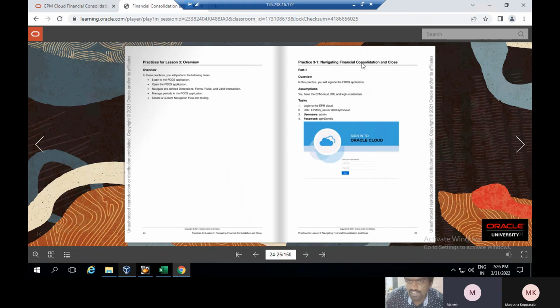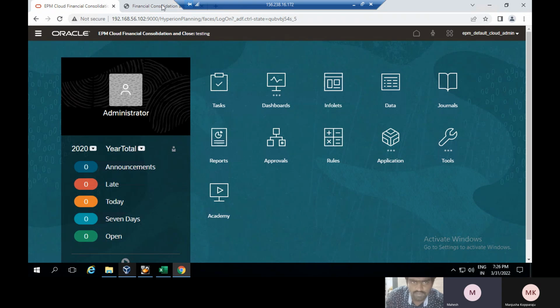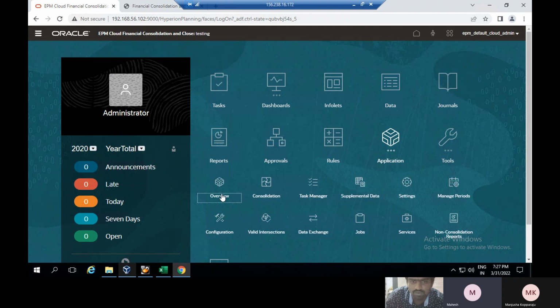Here, navigating to Financial Consolidation and Close, connecting using the username and password. Then a window comes up that looks like this. In this practice, you will navigate and review the FCCS application settings. Click Application after logging in, then click Overview for the application information. This is the application, and select Overview.